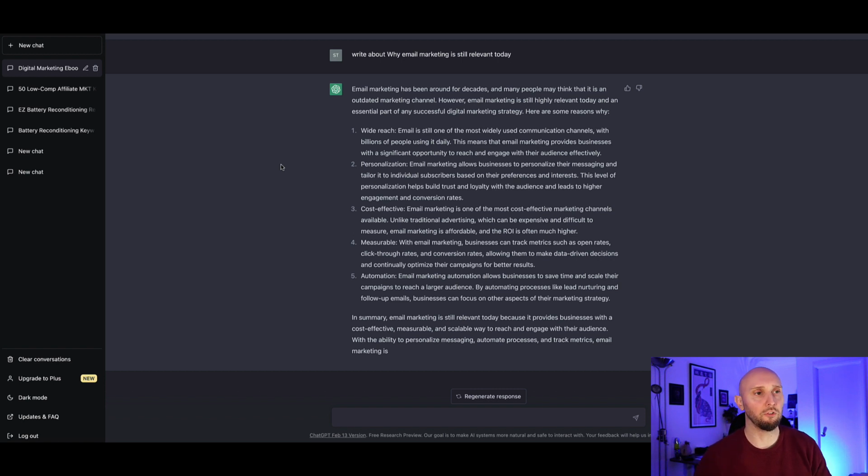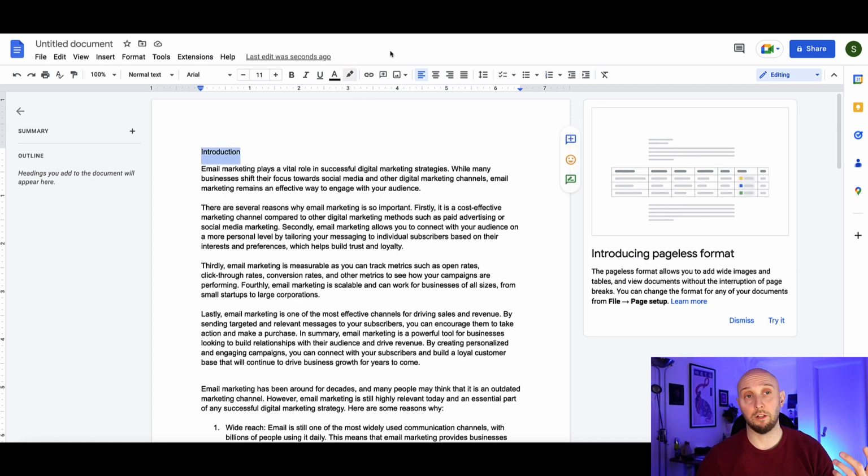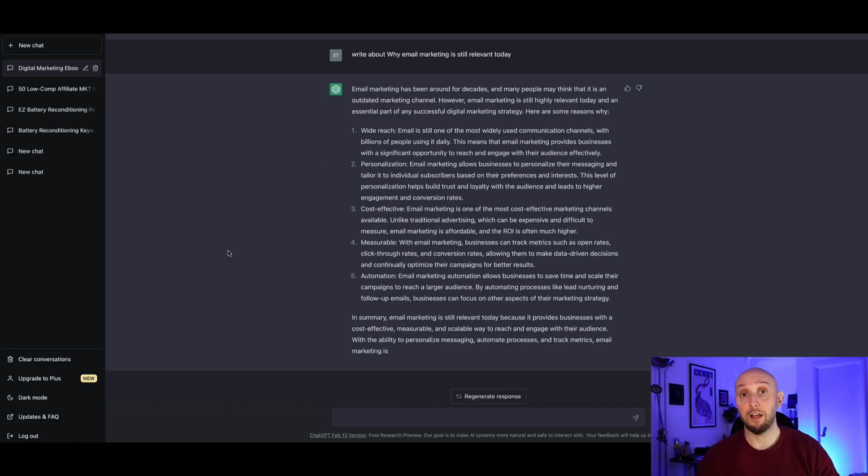You'll get good content, but if you want to make it more enjoyable, you can ask ChatGPT to write with personality and character to make your article or your ebook much more interesting. So for example, if we haven't done the introduction yet, let's ask ChatGPT to write the introduction to this ebook in a witty tone. Okay, so there we go.